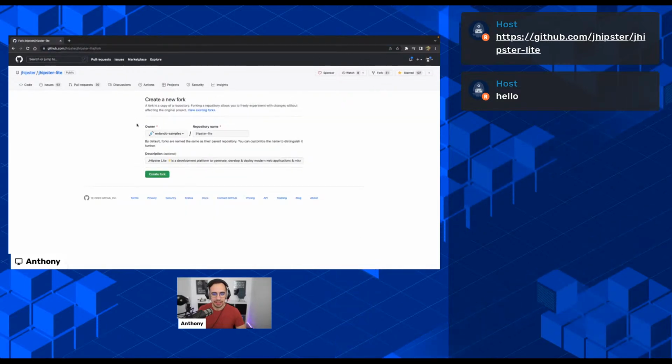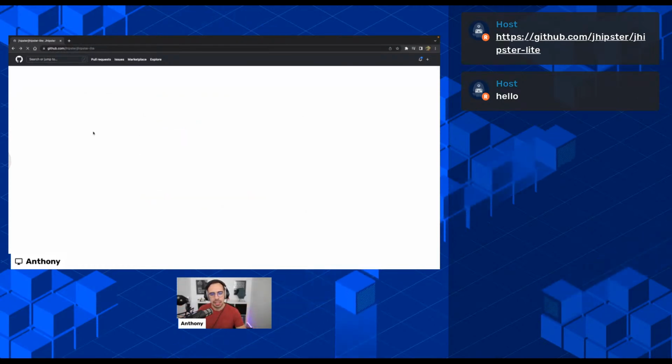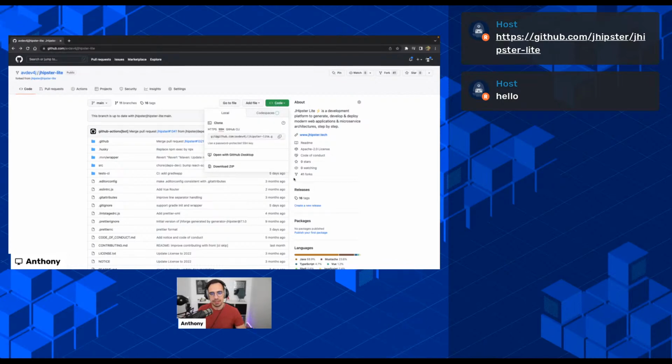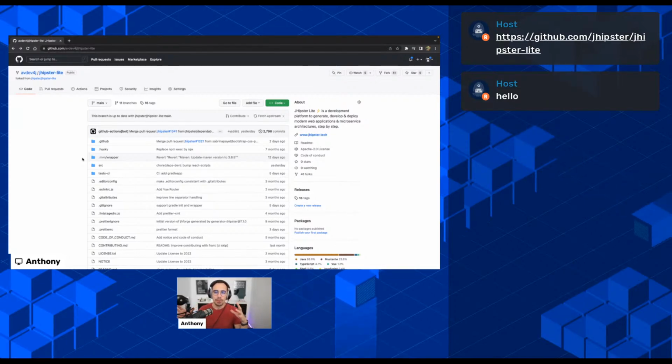You can fork it and choose your account, and then like me, you will have your own version. Then you can clone it by clicking here and running the git clone command. When you have that, you can start using it. You can still clone the original project, but whatever.